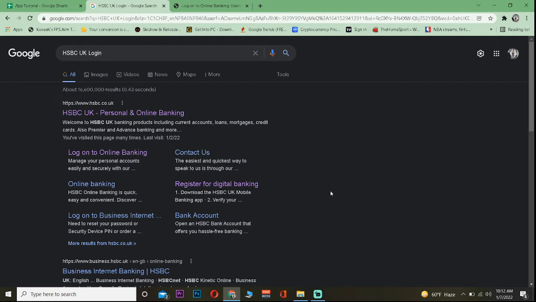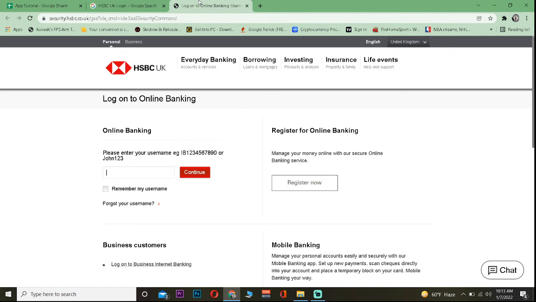First step, search for HSBC UK login and click on where it says login to online banking over here. It'll bring you to this page. Over here, enter your user ID first. After you enter your user ID, click on continue.